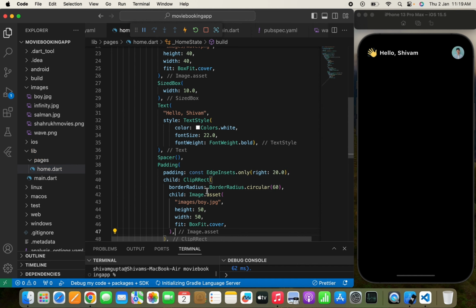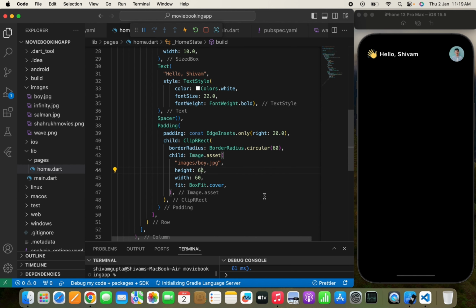Yeah, now here you can see the image. Now I can simply increase the height and width of the image. I think 70 will be too much. Let's keep it 60, I guess it will be okay. Yeah, it is okay. So here you can see the image of the user.